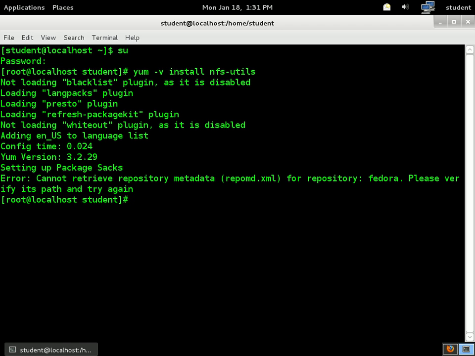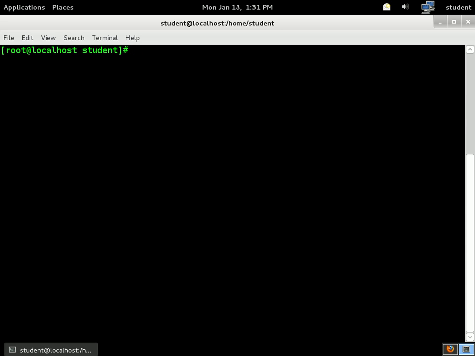At the bottom, it says, error, cannot retrieve repository metadata, repomd.xml for repository Fedora. So it can't find the repository. So it has to be getting that from somewhere, right? So it's got to be looking for that repository somewhere. Let's see if we can find that.